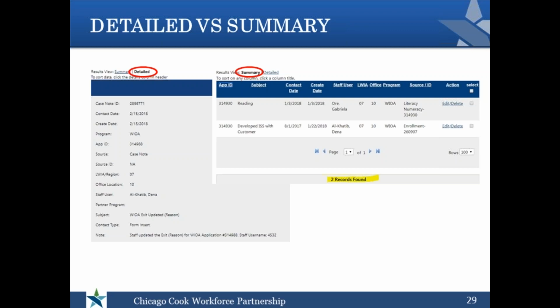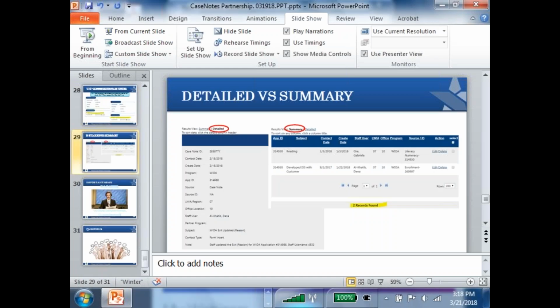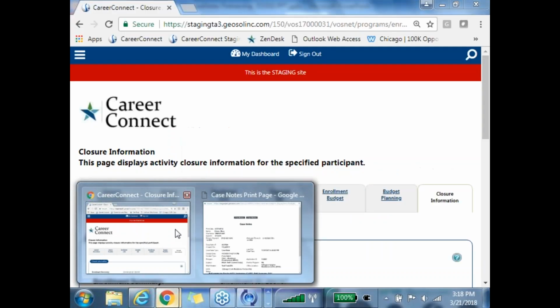The other thing is you can actually print out your case notes. So if you see these little boxes on the side, I'm going to show you actually how that looks. One second.